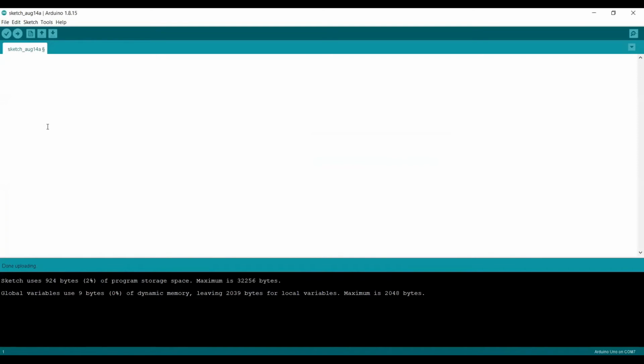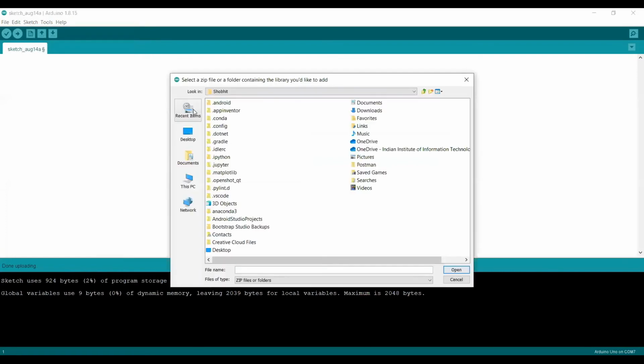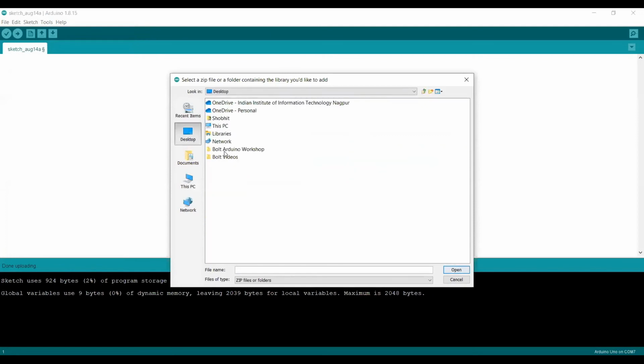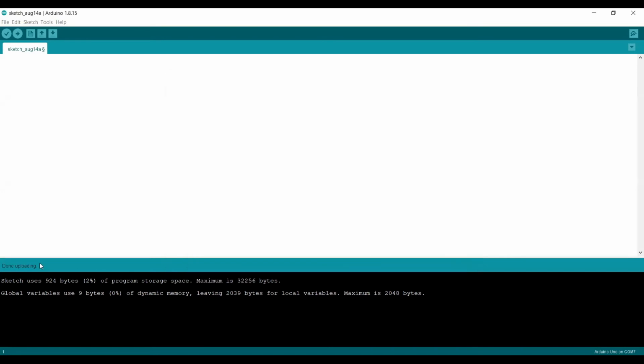For the Bolt IoT library, you can download it using the link that I have given to you. To add this library, you have to go to Sketch, then click on Include Library and click on Add .ZIP Library. Then you have to locate where all these files are. In my case, the Bolt IoT library is here. Once you click on open, it will install automatically. In my case, it already exists, so it is giving me a warning.